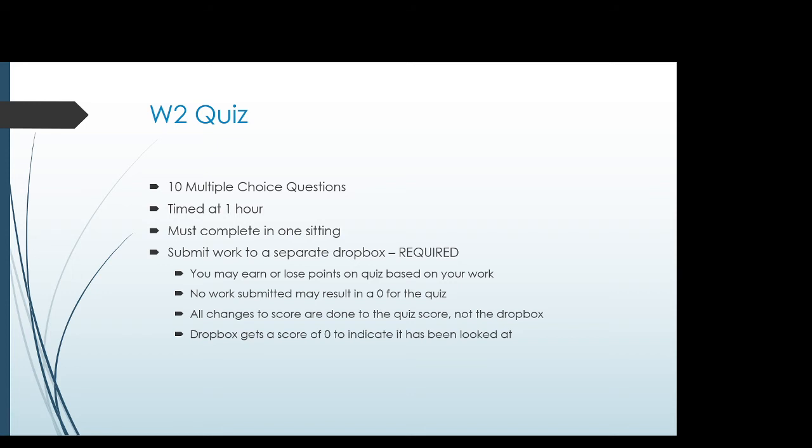Most people will end up getting about 5 to 10 more points on their quiz through their work, which is up to a 10% increase in score. I have seen some students get up to 20 extra points, which is 20% added to your score. So it really is worth your time to submit your work.